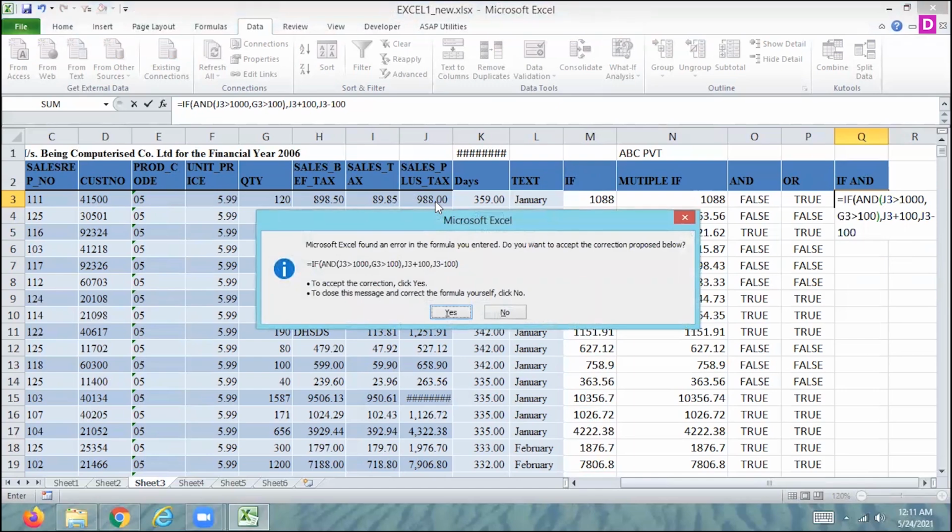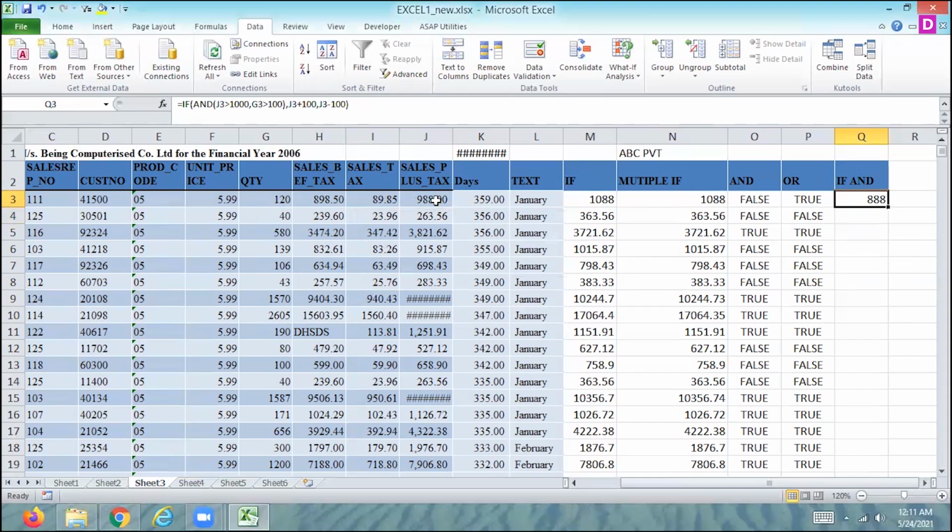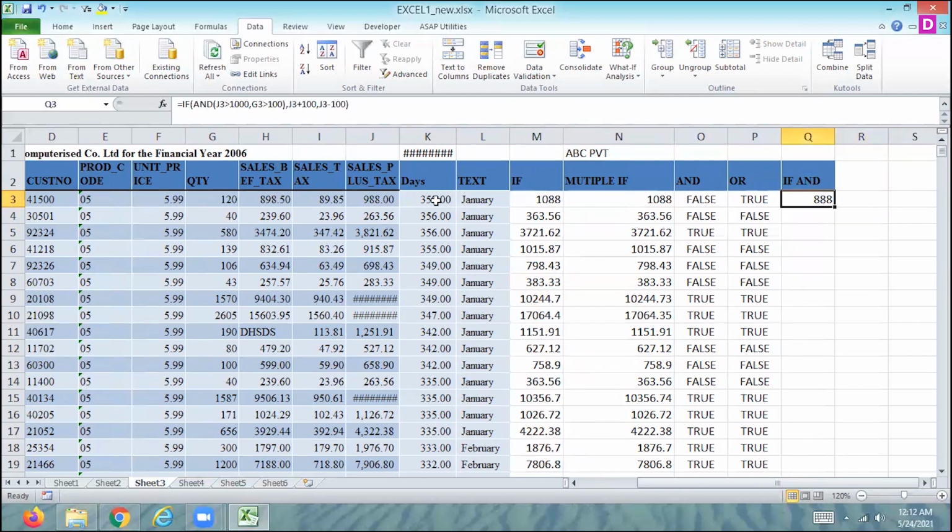If it is not, it is an error because we have not completed the AND bracket. At that time it will be an error. We can press yes, it will be considered 888. If both the parameters are completed, then plus 100, otherwise else minus 100. This value is not greater than 1000 and this value is, so it is not plus this value. If we interchange the values, it is minus and it is plus, then you can use this value.